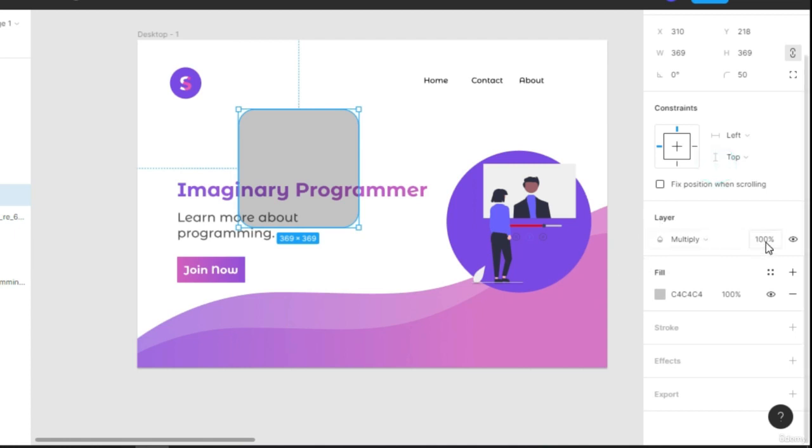Okay. If you want, you can also decrease or increase the opacity. Currently it is 100%. I'm gonna decrease it to like 60. You can see it becomes a little bit transparent. If you want to hide it, you can just click on this eye button. It is gonna hide automatically. So let's make it normal, up to 100% like this.